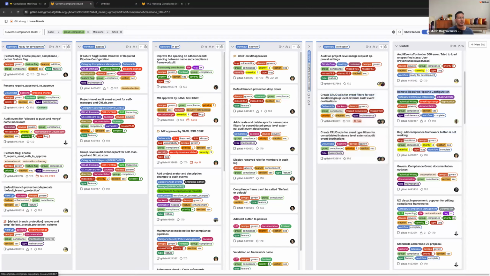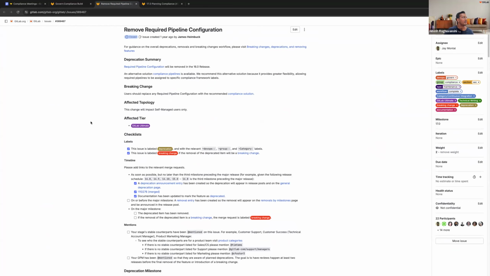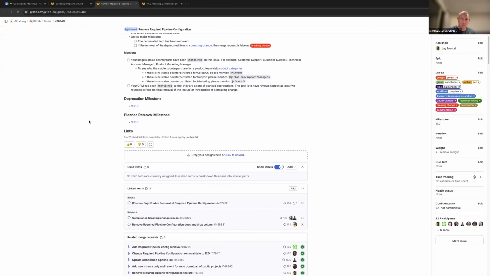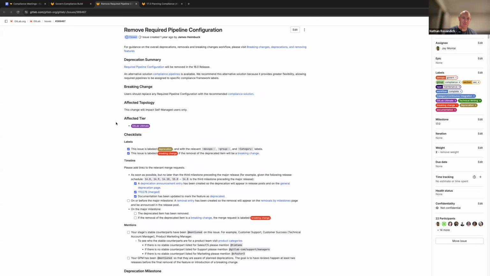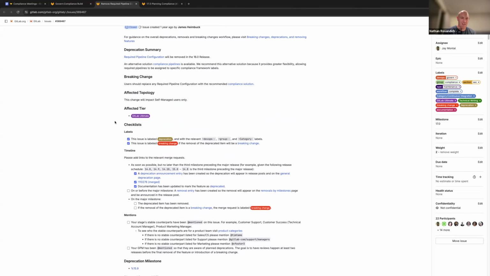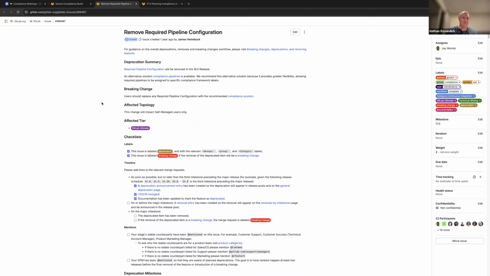Remove required pipeline configurations. Yes, I can talk to this one. Required pipeline configurations was an enforcement tool before compliance pipelines. This was deprecated in 15.9, I believe, and we've finally removed it in 17.0. And then we're going to be deprecating compliance pipelines straight away. But we finally got rid of this one.